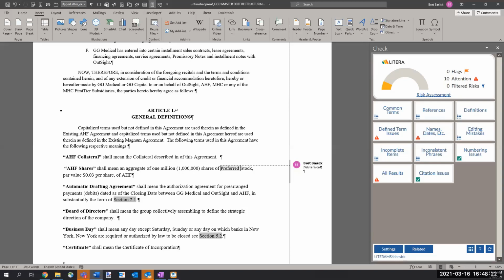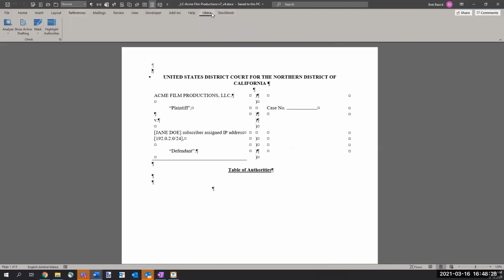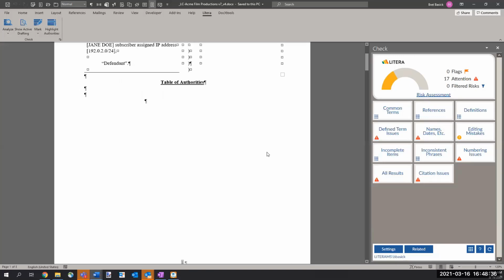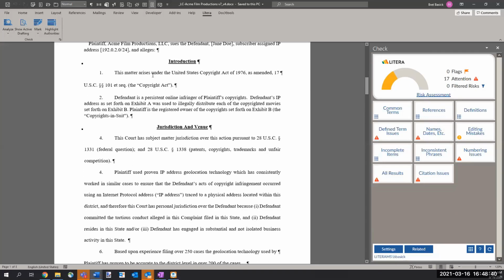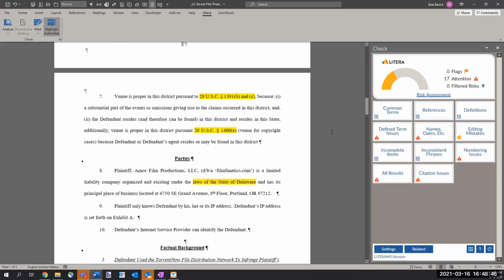I'm going to pull up one additional document. We're going to talk about citation issues. Back here in the Litera tab, I'm going to analyze the document just like I did before. And you'll notice that this one has some citation issues. This is because this actually has some citations within it. And let's go ahead and just highlight those authorities so we can very quickly visualize where these are in the document.